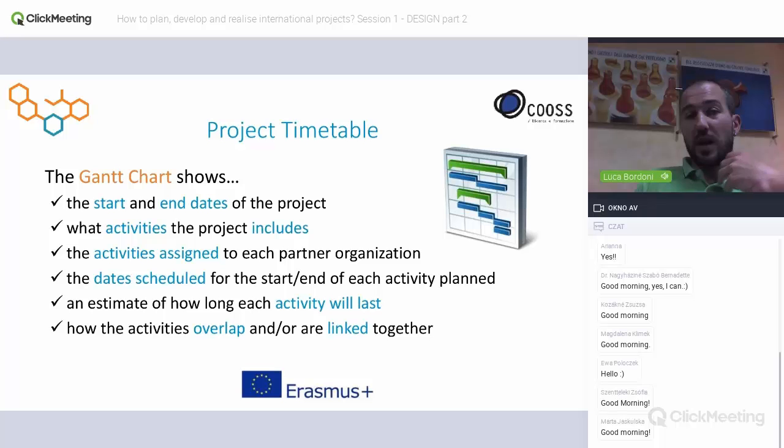We have the activities assigned to each partner organization. The work package leader, for example, and task leader of the partnership. The dates, that is the number of the starting month and ending month of each activity. For example, start in 1 and finishes in month 7. And an estimate of how long each activity will last: 5 months, 8 months, and so on, of its specific task, the work package.